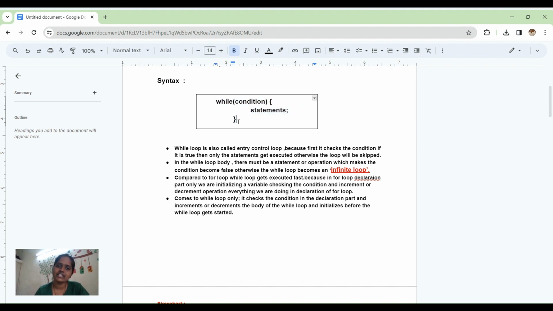Firstly, it checks the condition, then only it goes to execute the program, right? So that's why it is known as an entry control loop, because first it checks the condition. If it is true, then only the statements get executed. Otherwise, the loop will be skipped. Understand? If the condition is true, then only it goes inside a while block, then prints. Otherwise, it skips the loop.